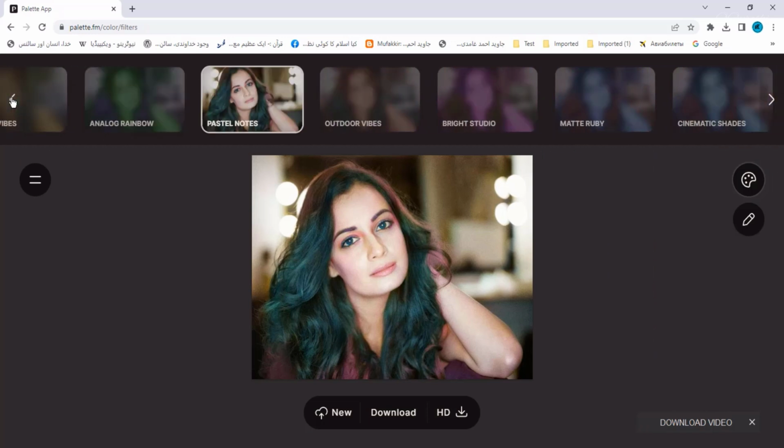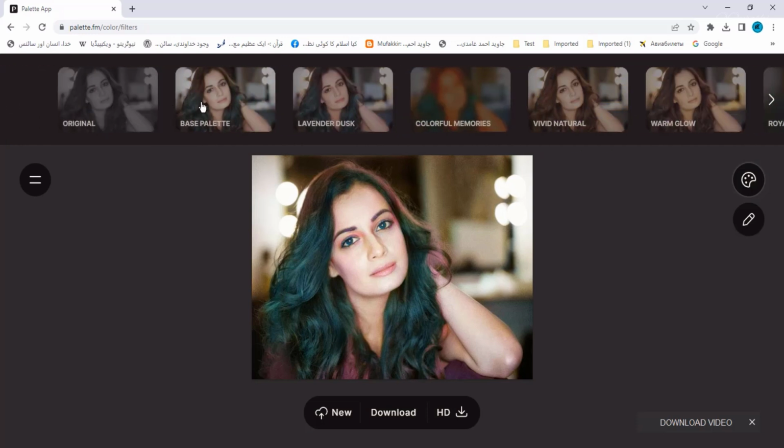The base palette filter, at the beginning, has done image colorization, but it has also ruined her hair color. This means that you cannot apply the same filter to every image and get the same results. So, you have to apply different filters and see the results.